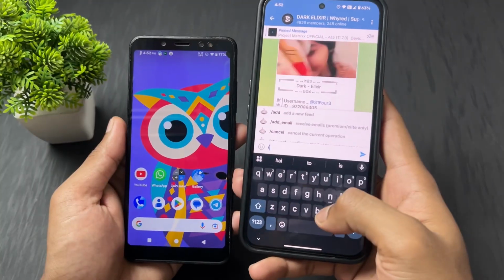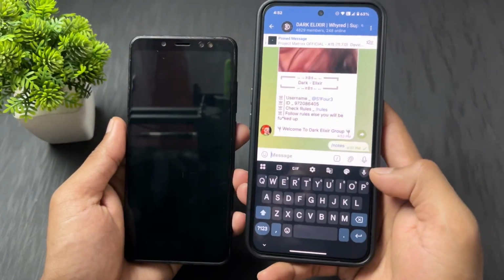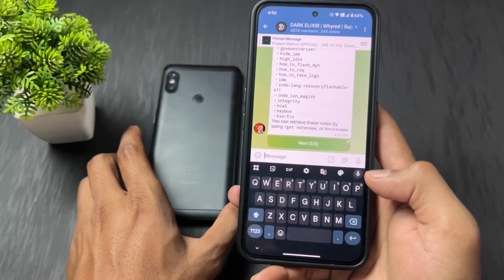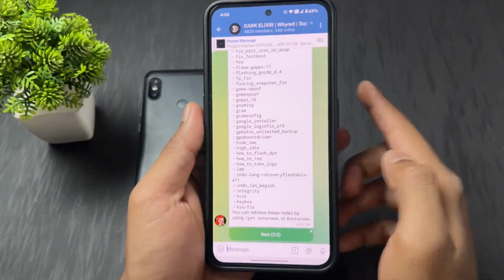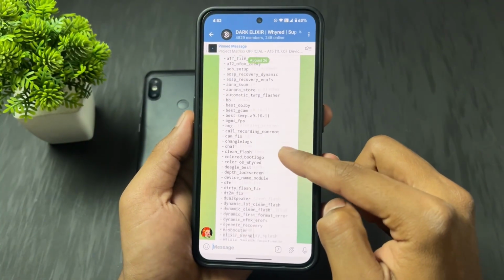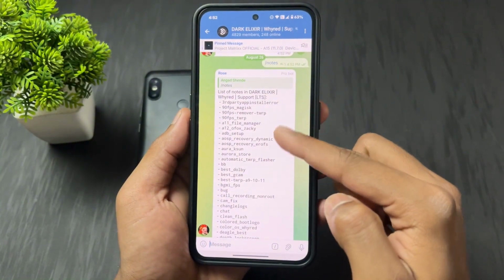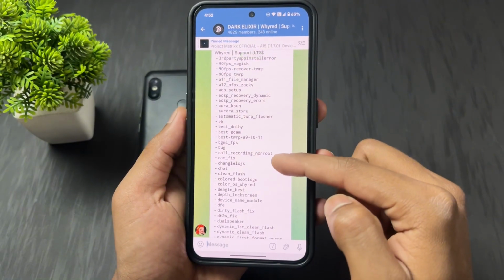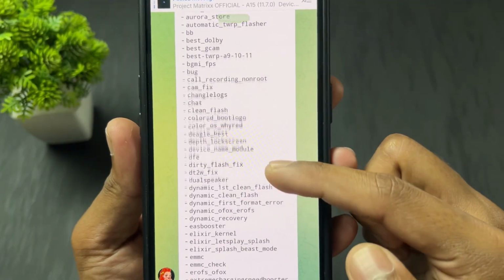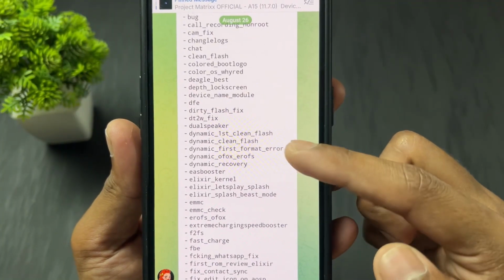After that, what is the next step? Here it is, you need to type /notes and hit enter. After that, a lot of notes come up. Now we need to find some important files, I mean the files which we need to install our custom ROM. Which files do we need to install? Like custom recovery, this is mandatory. Firmware, this is mandatory. Those files we need to download from notes.